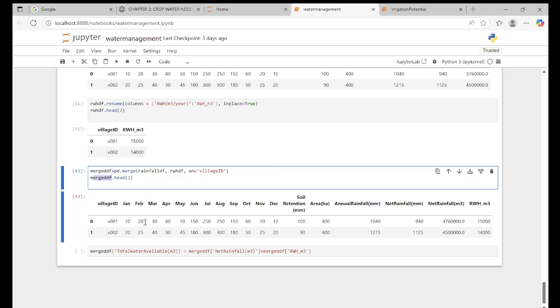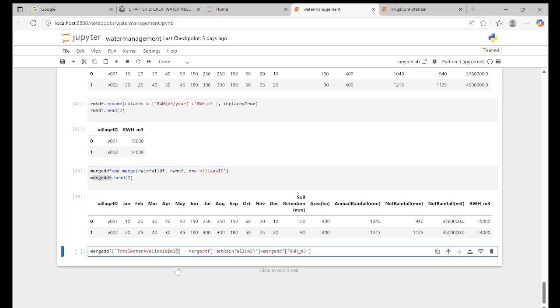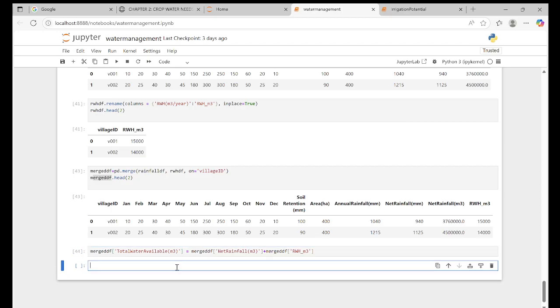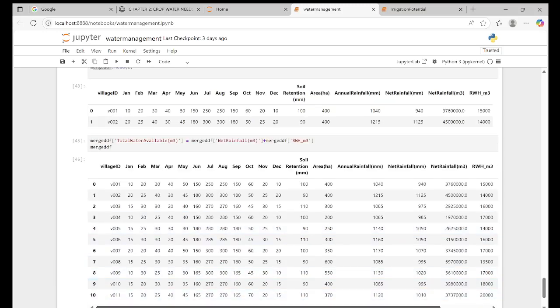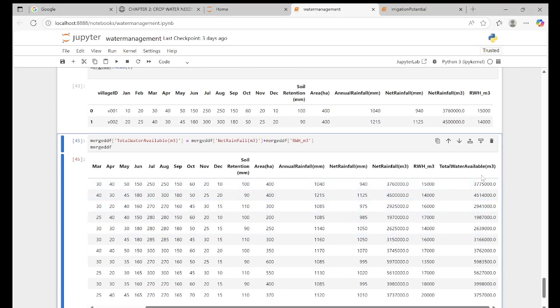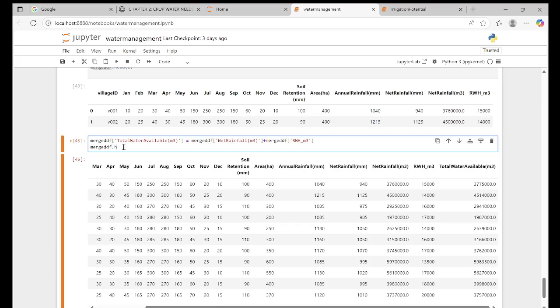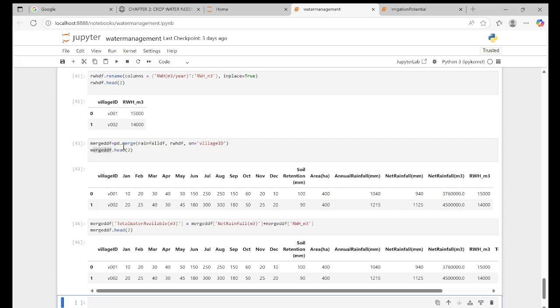Sometimes spelling writing is also important. Merge df total available water meter cube. Yeah. So we have missed something here, right? So now we can see merged df will look like this. So we have net available water, right? So I think we are very close.